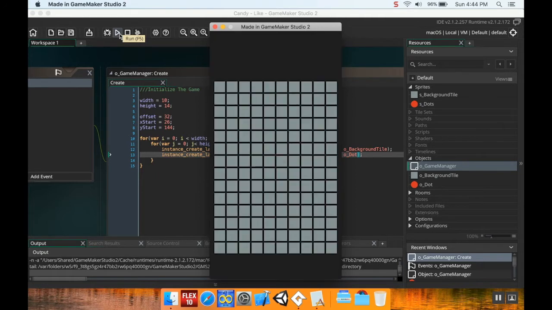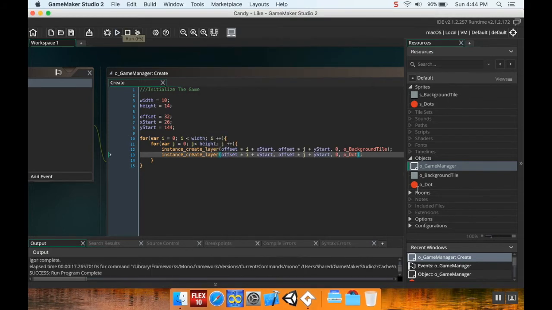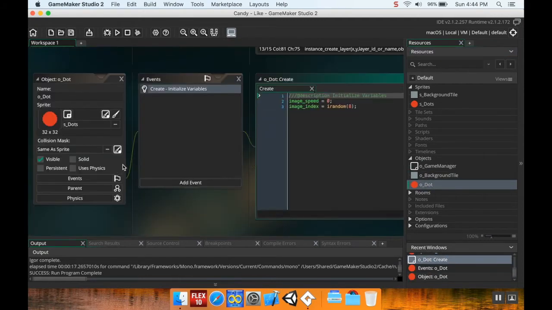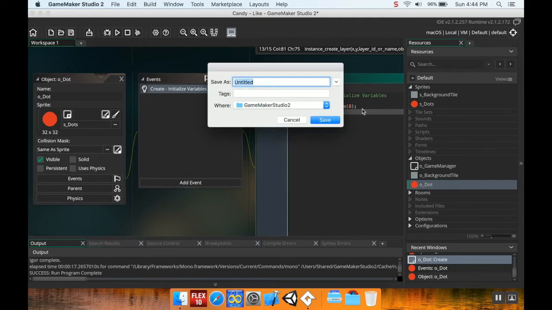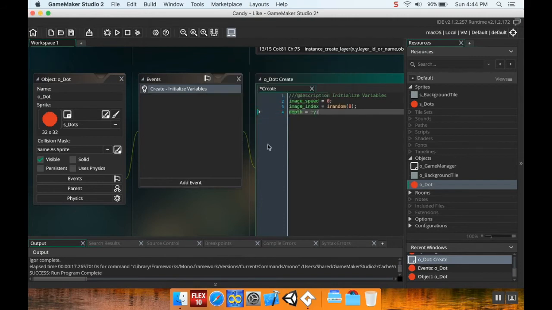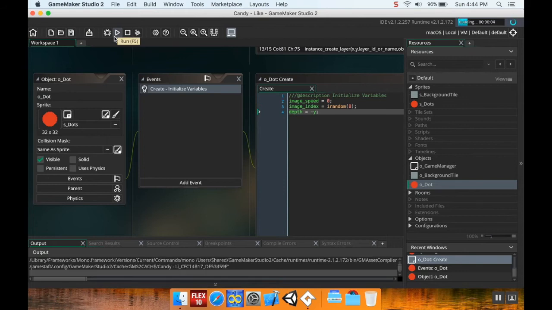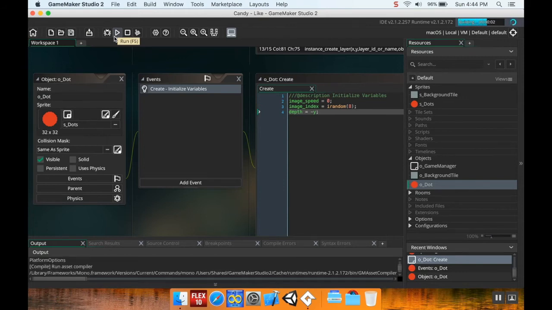Okay. Oh, and here's the problem. So the dots are being created, and the problem is we haven't set their depth. So let's go back to our dot object, and inside my create variables, I'm going to add an extra line. I'm going to say depth equals -y. And this is going to make it appear in front of those backgrounds. I'm used to hitting Command-Shift-S to save stuff. Alright, I'm going to save this and hit run. So let's take a look at this now.